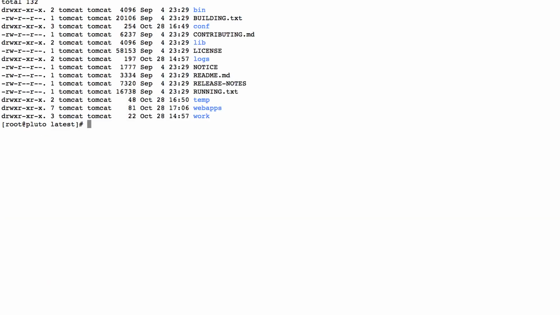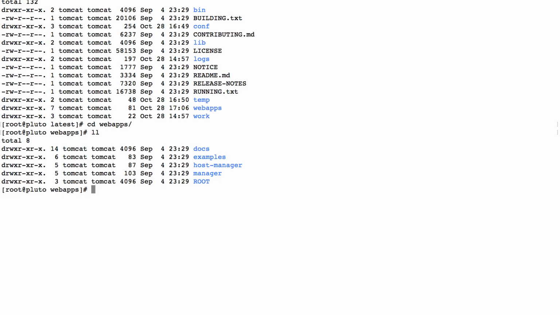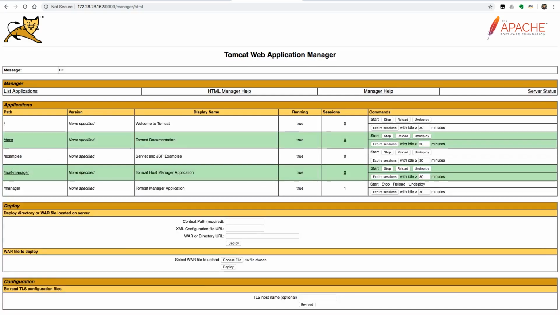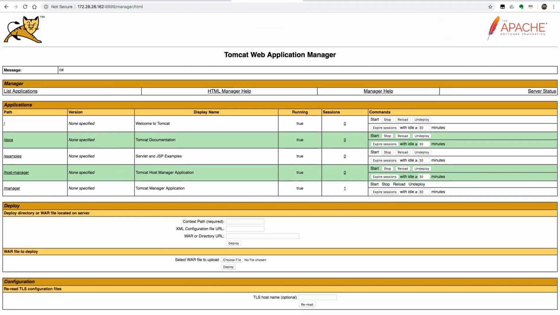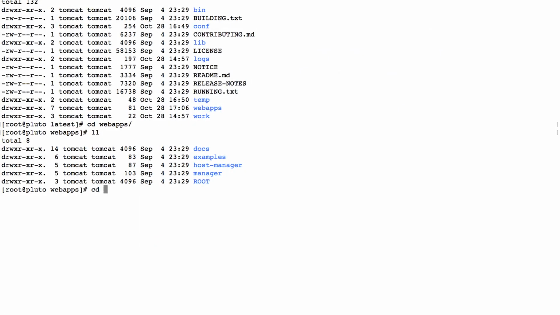And if I list out my directories, as you can see here, I have a lot of directories. Webapps is the folder where all my applications will be stored. So you should be able to see those names which we have just seen on the web browser. If you compare, I have docs, examples, host-manager, and manager. Similarly, you have docs, examples, host-manager, manager, and ROOT as well, which is denoted by a / the first one.